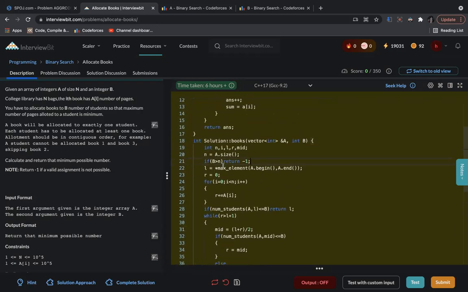So I can initialize L with 0. But here what I have done is I have initialized L with the maximum element of the array. And both of them are just the same thing, because for the maximum element of the array, obviously I cannot distribute a book to every child, because that will always give me a false. So I can initialize L with the maximum element of the array.